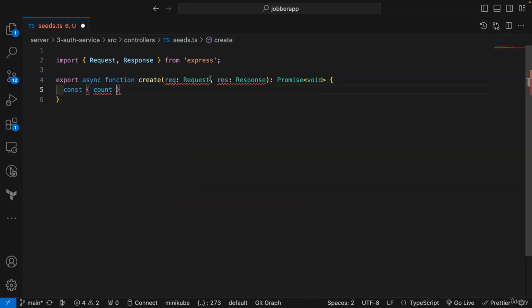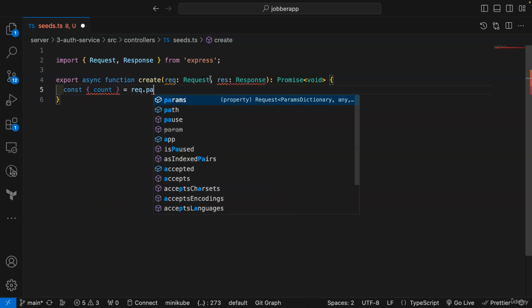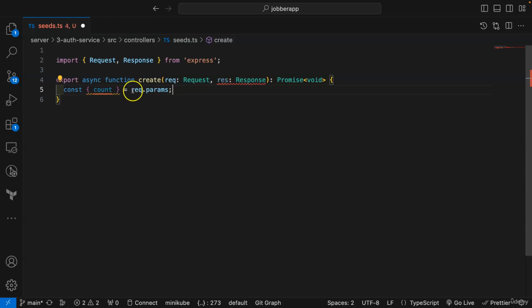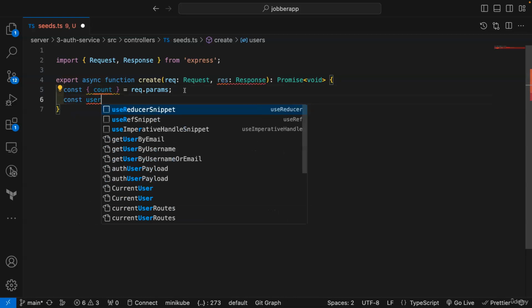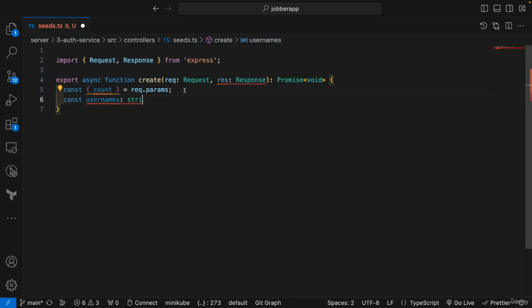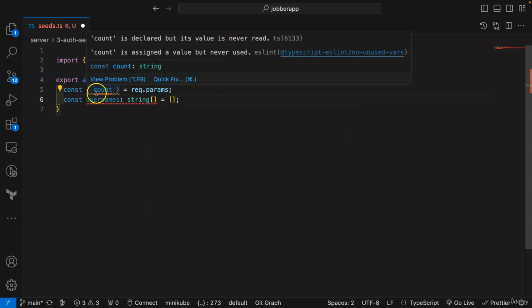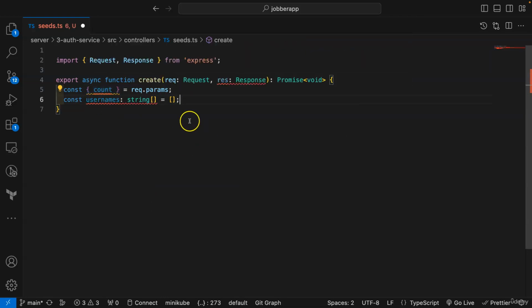I'll get that from params, so this is going to be count equal to request.params. On the API URL, we are going to have this count param. Now what I want to do is construct the usernames. I'll first create an array of type string, an empty array. Now I'm going to use this count property to loop, and then add all the usernames to this usernames array.